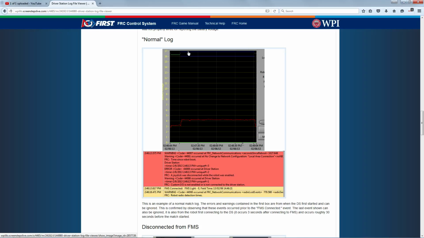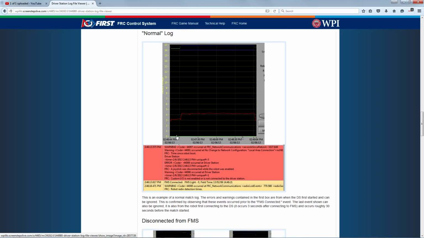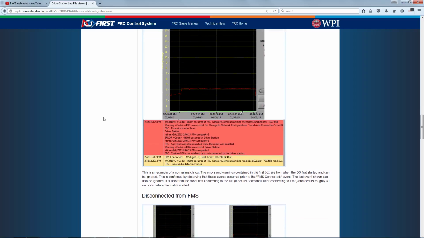So CPU percentage, we've got our modes up here. We see what we expect, that the robot's following the driver station modes. And in this case, we may have been tethered in or something because we have 0 trip time, no missed packets at all. So this is a perfect match. No issues.